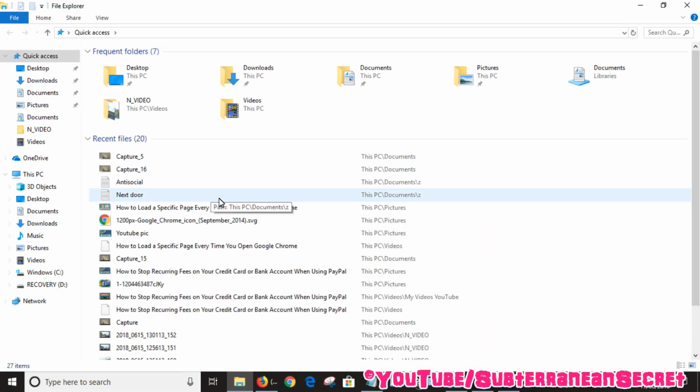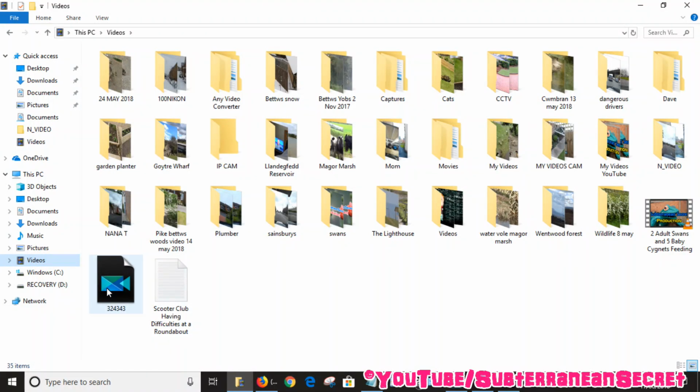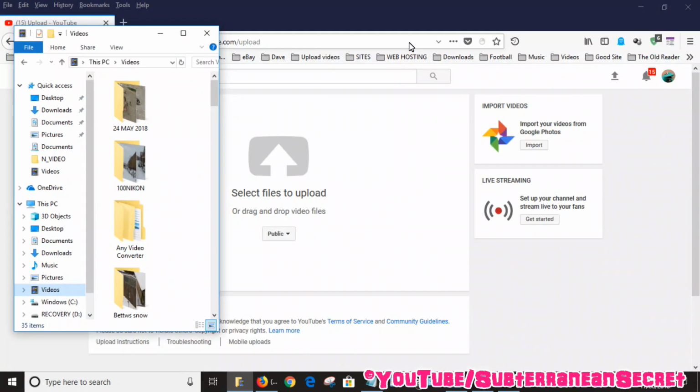So when File Explorer opens, you want to select the files you want. For example, you can click on your video files folder on the left hand side. Select the video you want. So if I want to upload this video, all I have to do is click on the little square up here to reduce the size of the window.